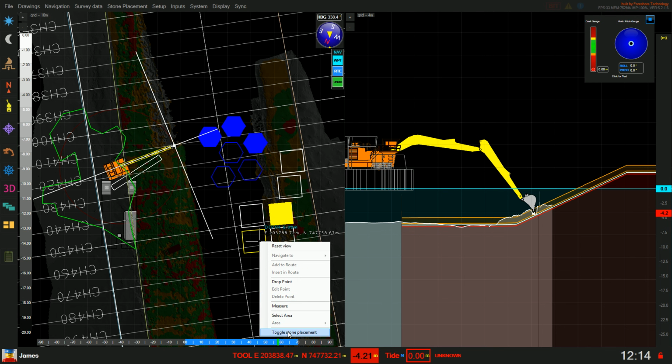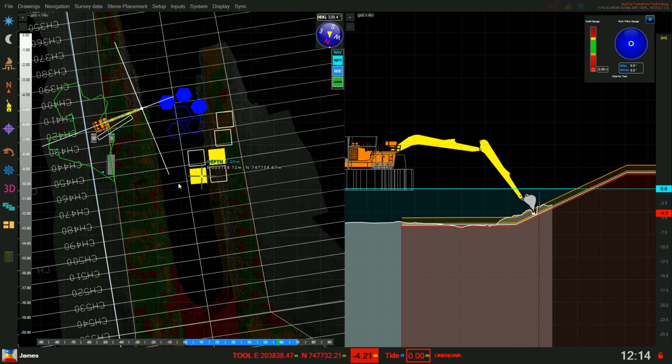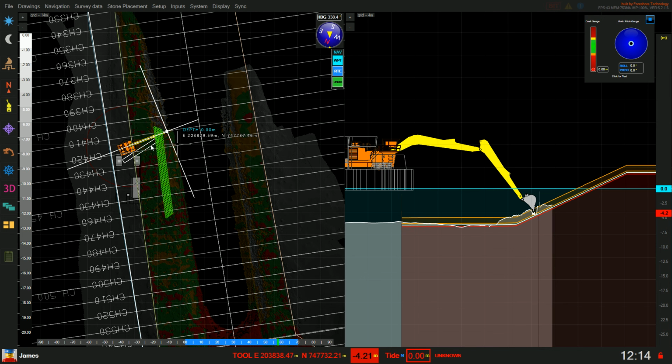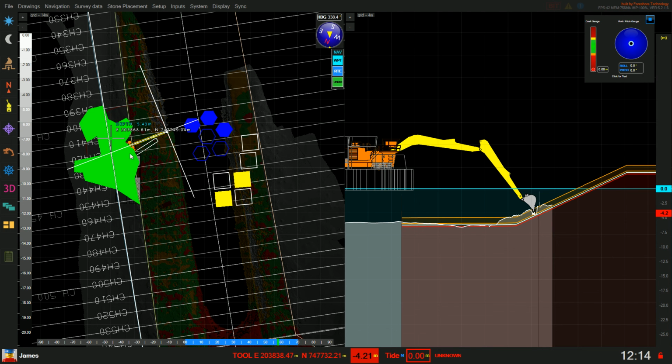So you could use this for other things other than stone placement. So you could use it, for example, these could be drill holes or a drill pattern, and as you're drilling the holes you could then track your progress. Or you could use this to mark out areas where they need to do work, and when they finish doing work in that particular area they could then fill that area to say it's been done as well.